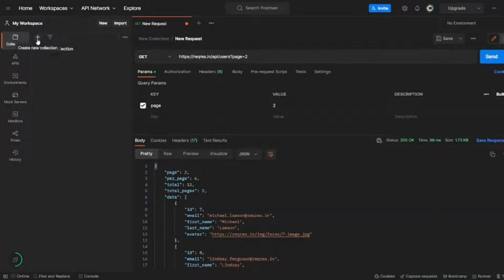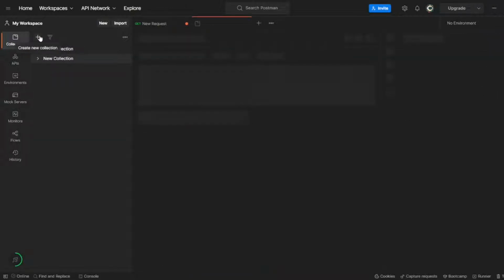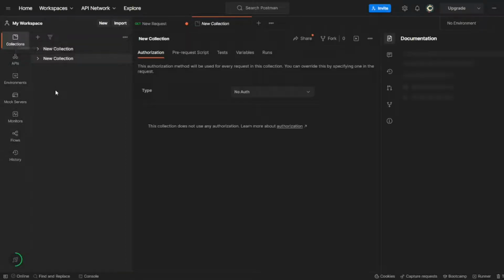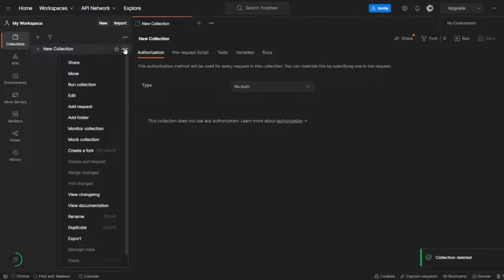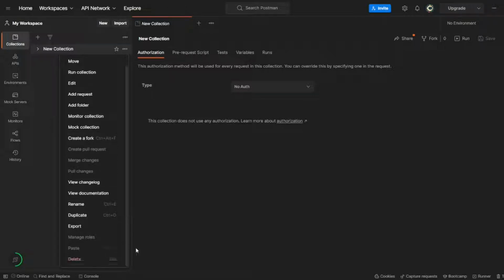For the collection, guys, you just have to click on plus. When you hover on the plus, you'll get create new collection. Click on create a new collection. So a new collection is created. If you click on the three dots, you have different things. First is share, move, run collection, edit, add request, add folder, monitor collection, and so on.